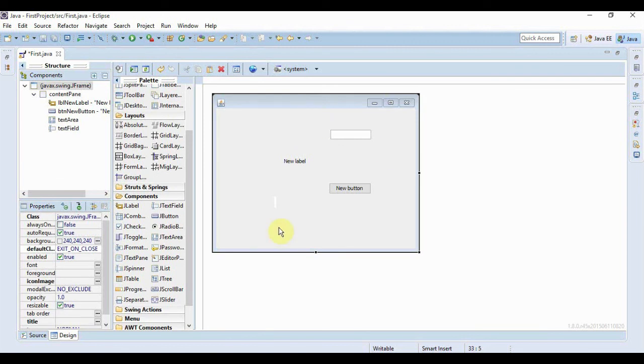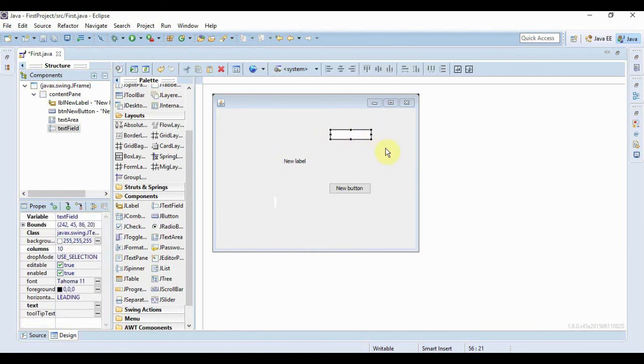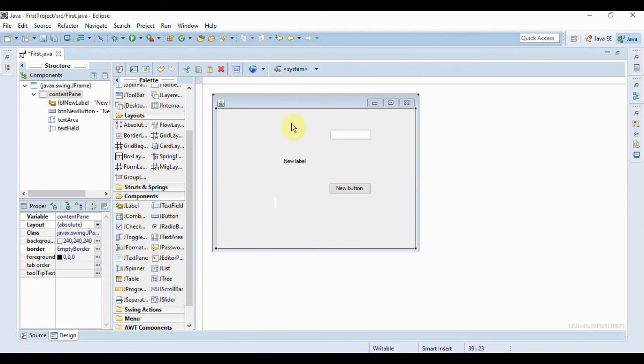Now in the upcoming videos, I would be using many more components to build an application that would have a meaning, unlike this one where I've just, you know, randomly added some components.